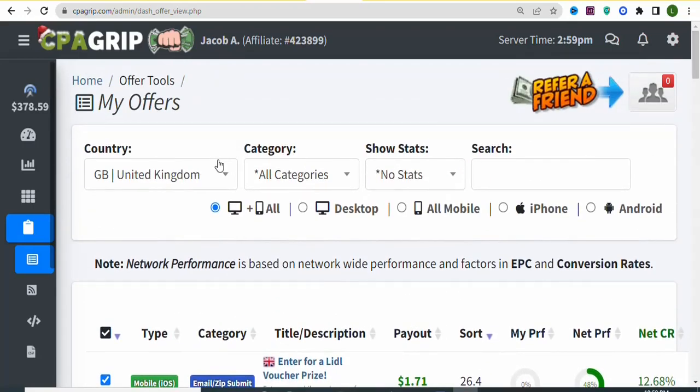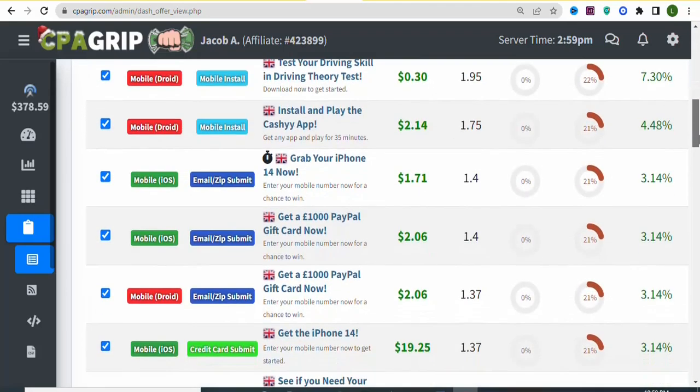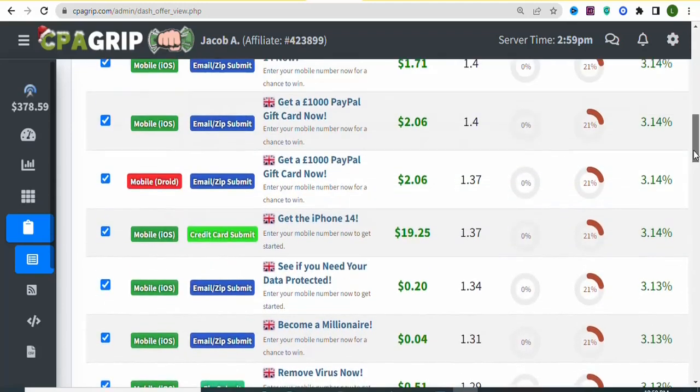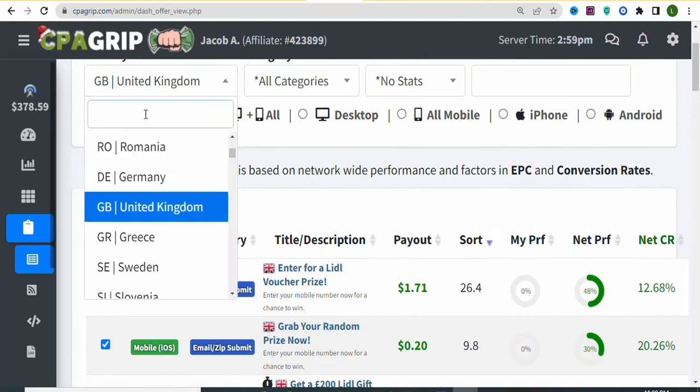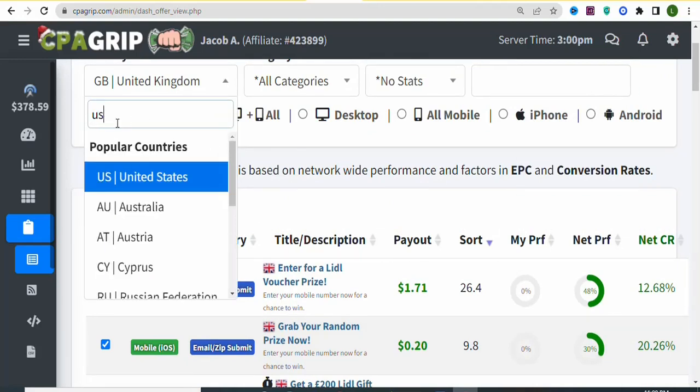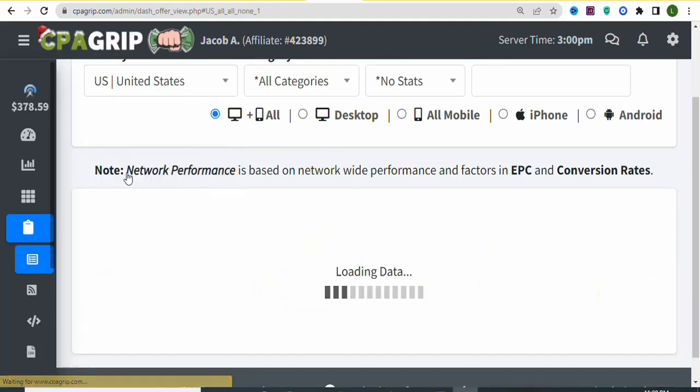Now what we are going to do is search for offers in the United States so that we can promote those offers to make money. If you have a traffic source in the United Kingdom, you can equally promote these offers. But what we are going to be doing is using a platform whereby we can get people from the United States to take action. So just come right here and search for United States. Once you search for US, you are going to see it right here. Click on it so that you can get offers to promote.